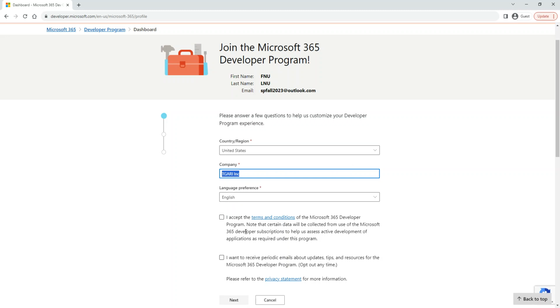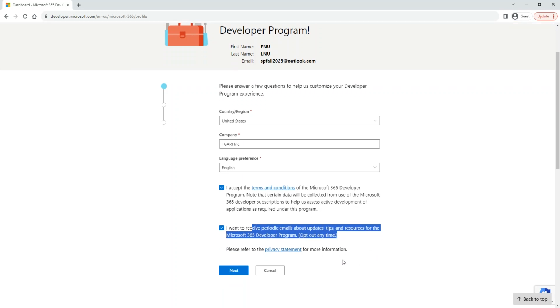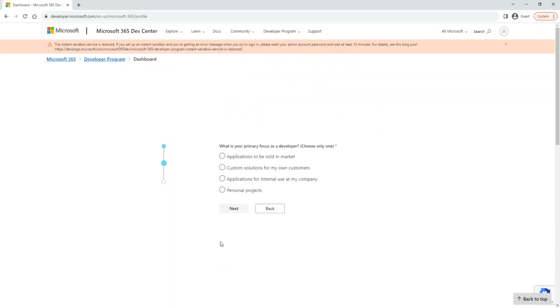And then my language is English. I'm gonna accept the terms and conditions. Also, it's okay for me to receive updates and tips from Microsoft on the Office 365 developer program. And then you go next.